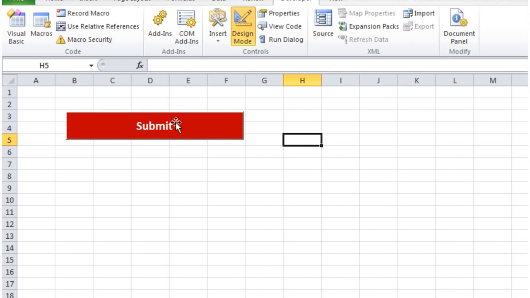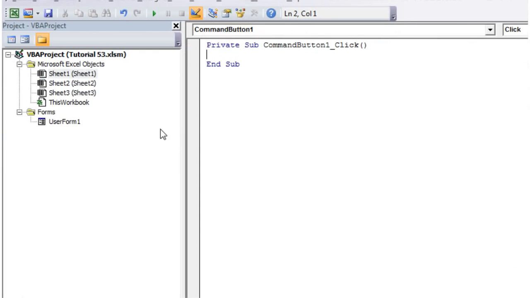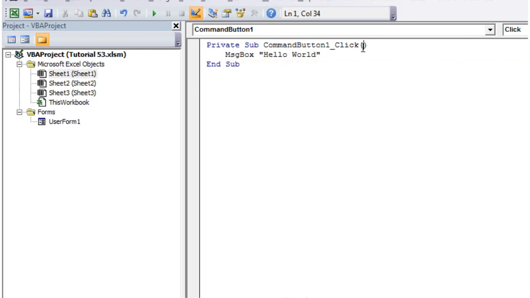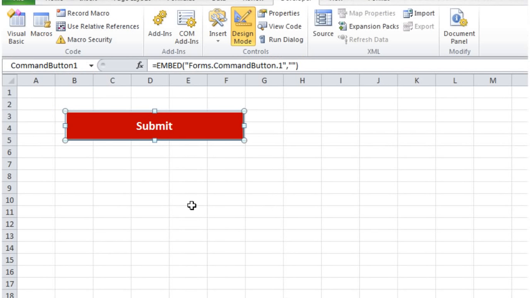And so then if we double click this, it's going to come up into our code for the worksheet, and it's going to up here have command button 1 selected and here have click selected. So anything in this sub command button 1 underscore click is going to run whenever we click that button. So let's just put something simple in here. So message box hello world, and then close down this.